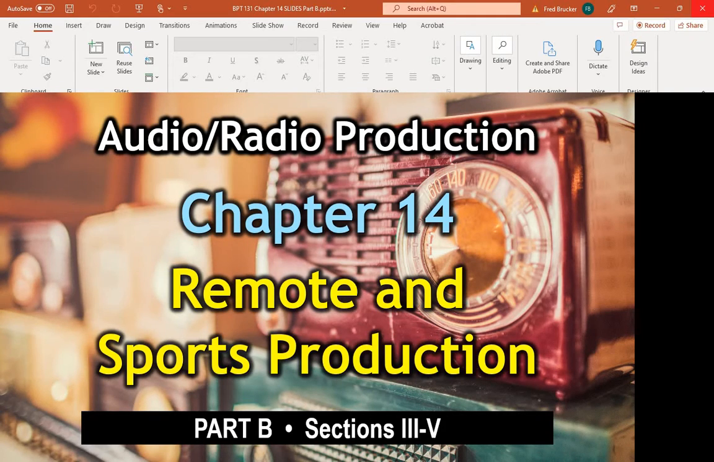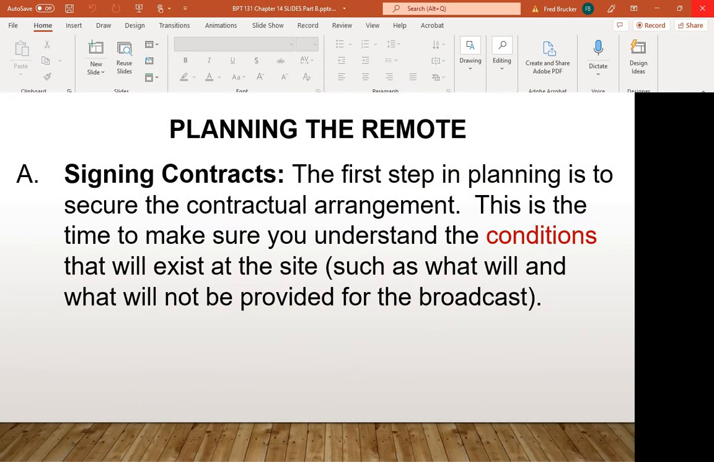All right, folks, let's finish up chapter 14, moving on now into the planning of the remote. Keeping in mind that many of these remotes are sales deals with particular advertising clients, you want to make sure that whether it is a sales agreement or just a promotional featuring some other company or brand or maybe a sports team or something like that, you want to make sure that the contracts are signed.